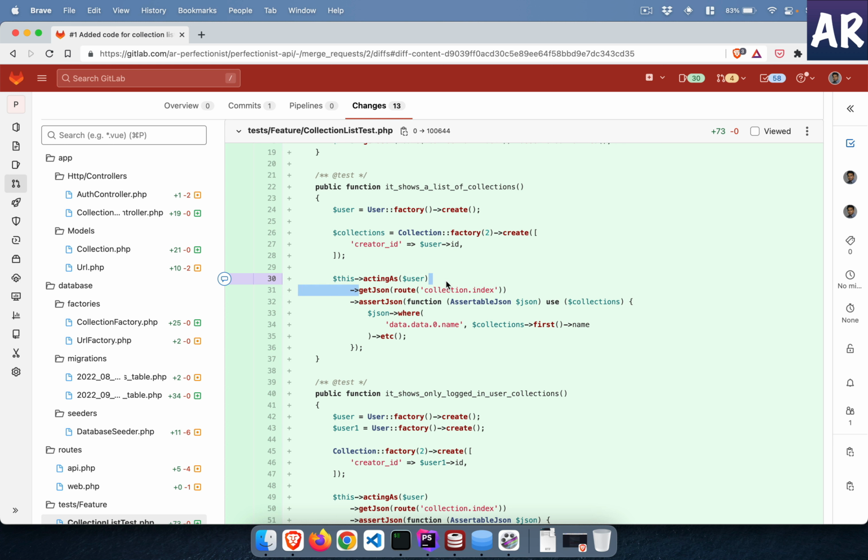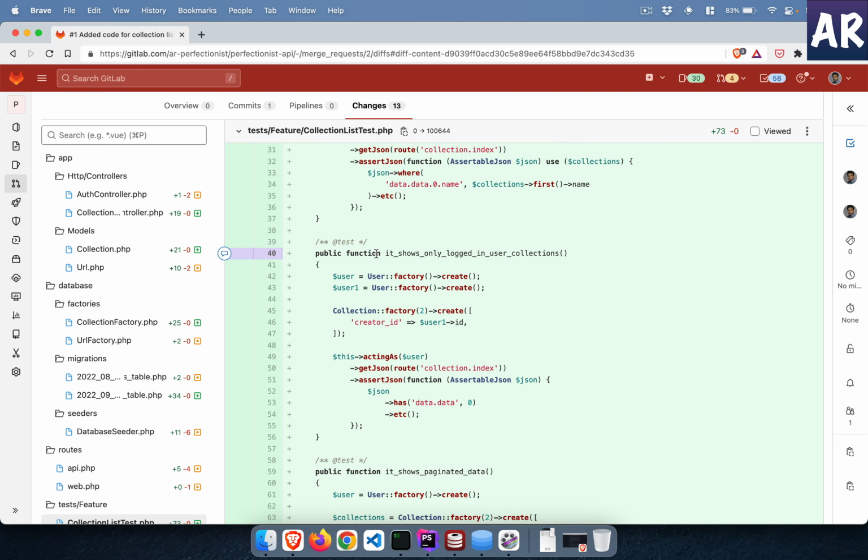I'm making a get JSON call to again the same route, and then I'm asserting certain things on the JSON. The first one is that it has data.data, paginated data, right? And the 0th name should be the collection.first.name. So if I can do that, I am ensuring that the first item is coming in the collection. Fair enough.